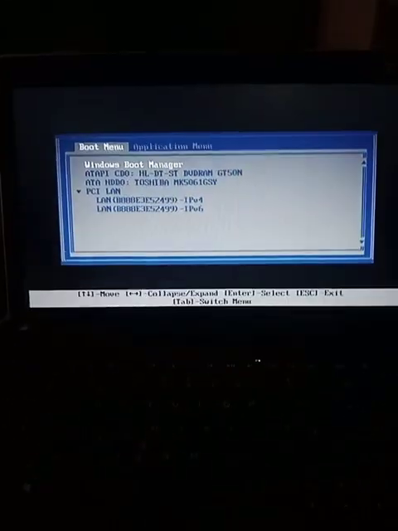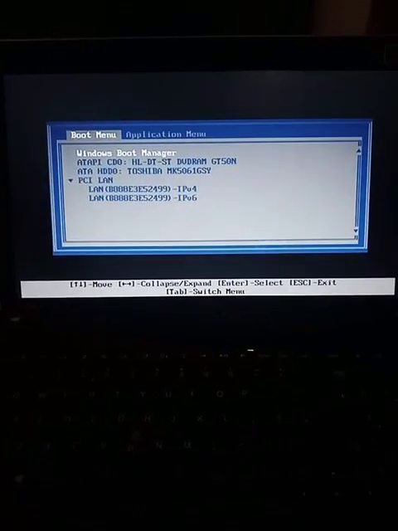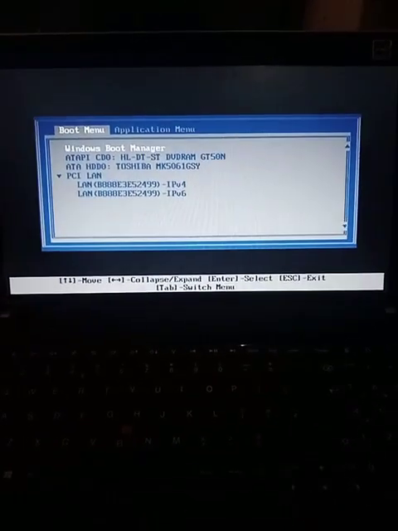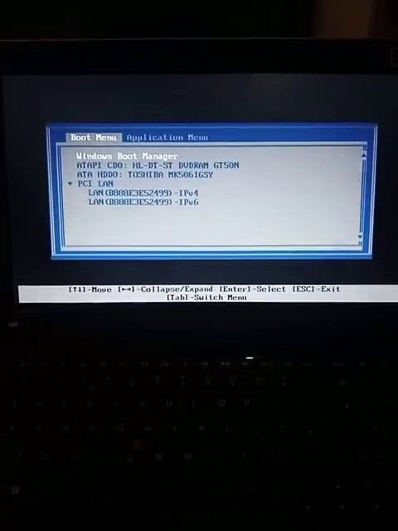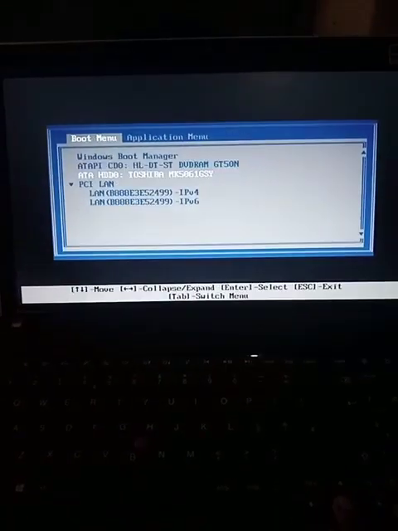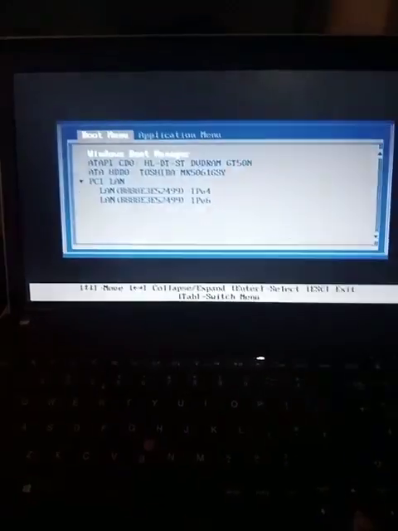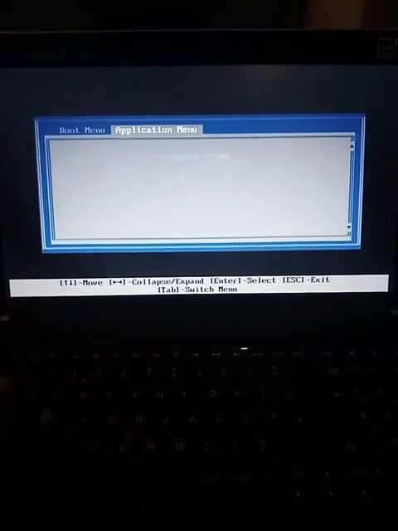Whenever you try to boot your system, you see your computer taking you to the boot menu automatically, and it refuses to move forward. If I click enter, it keeps bringing me back. If I select my hard drive Toshiba, it keeps bringing me back. Same thing, if I select it, it brings me back. So there's no way forward from here.